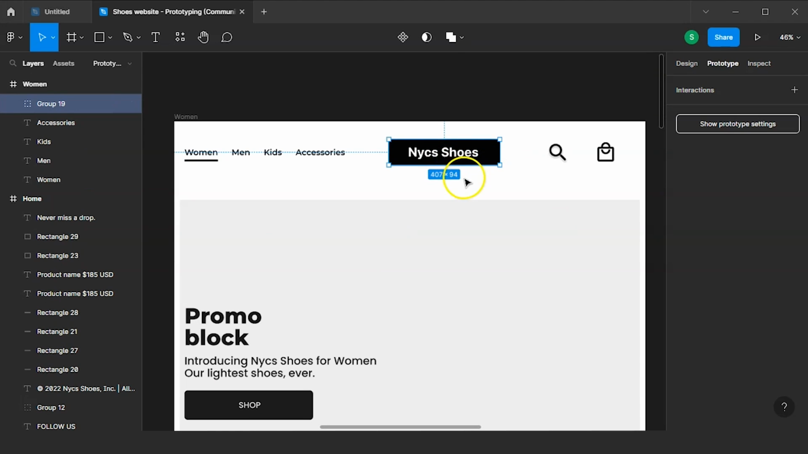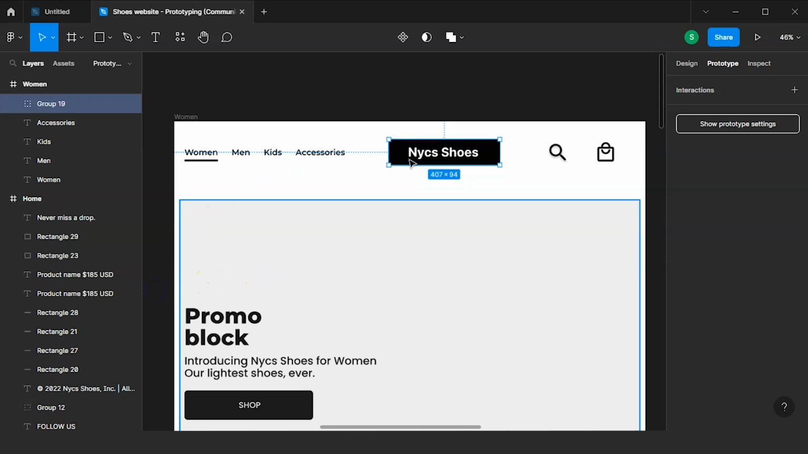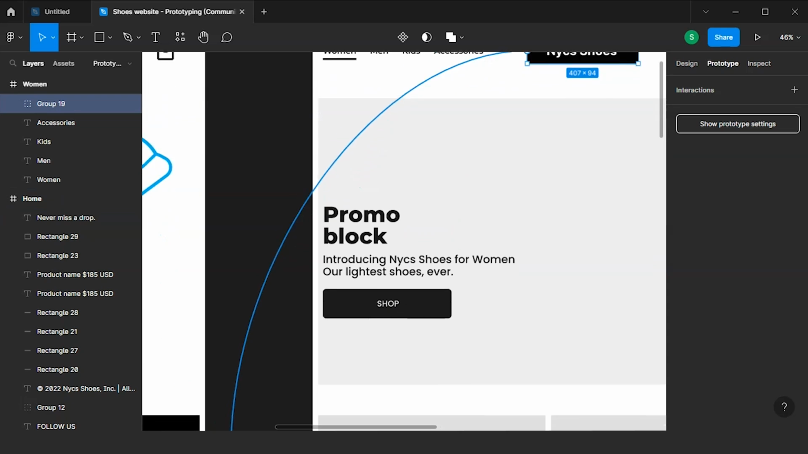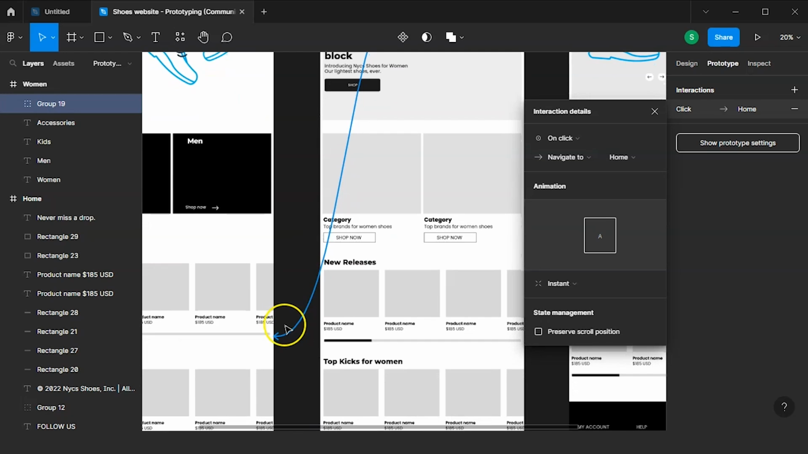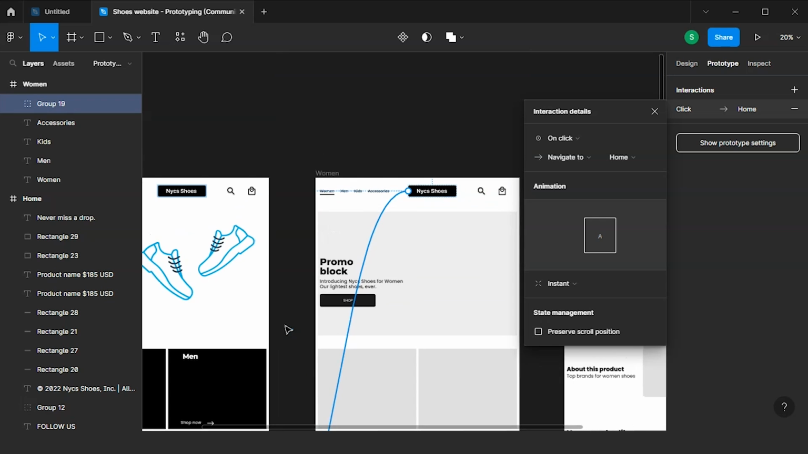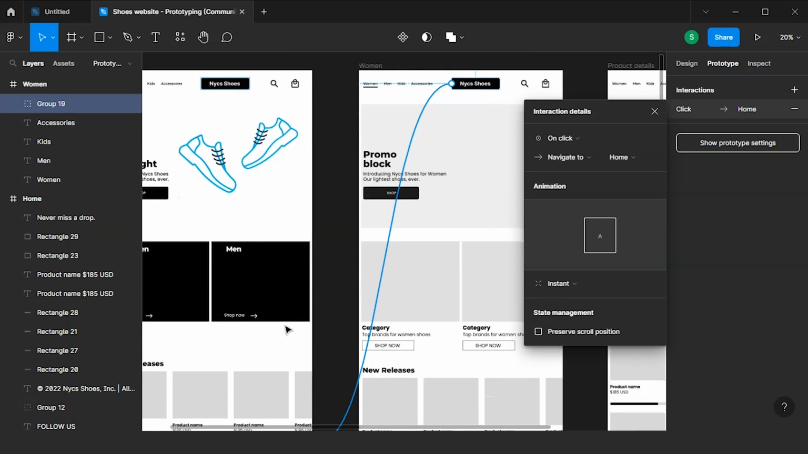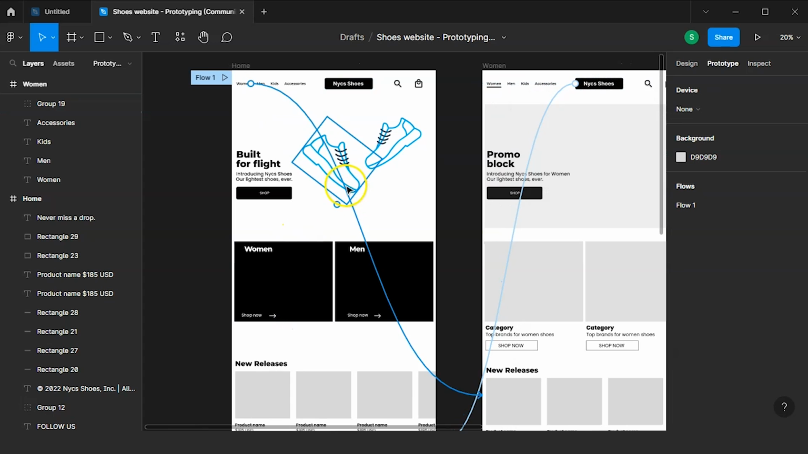the Nice Shoes logo, and then you can see the node appear right here. You will want to click on that node and drag it over to the home page. Let me connect it here. So that way, when users click on the Nice Shoes logo, it will take them back to the home page of the women's category. That will be this one.